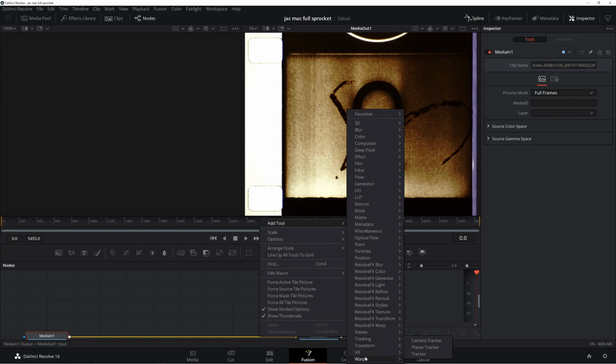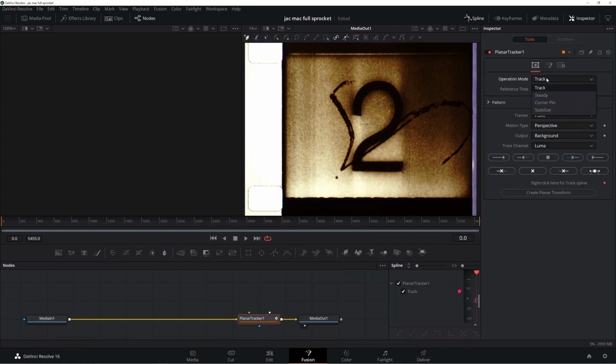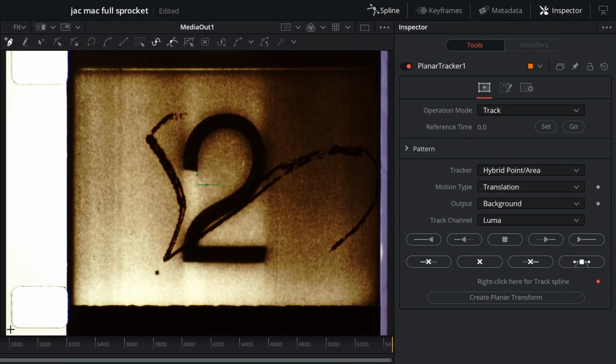Okay, so the next thing we're going to do is we need to steady the film, because when you scan it in, there's always a bit of what's called gate weave, where the frames move around a bit more than you want them to. So what I do is I scan the film in with the sprocket holes fully visible, and then I can use those as a registration reference to steady the frames.